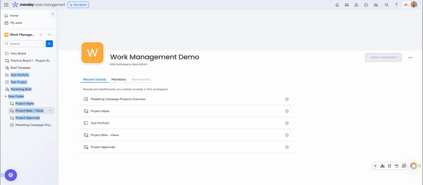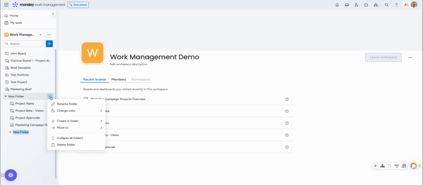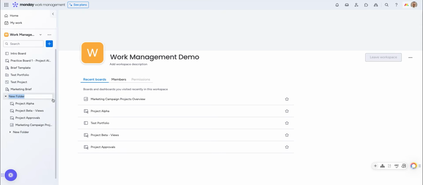Inside folders, you can also add more folders to keep things even more organized or just your boards. So I'll add another folder here. I'll move that within my projects folder. You can rename your folders as well by clicking on the three-dot menu and click Rename Folder.